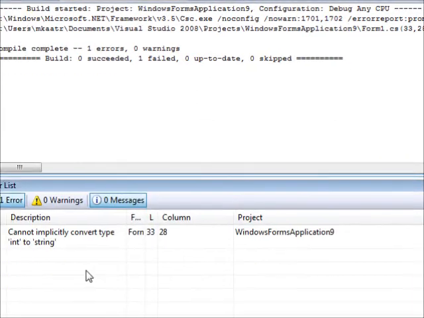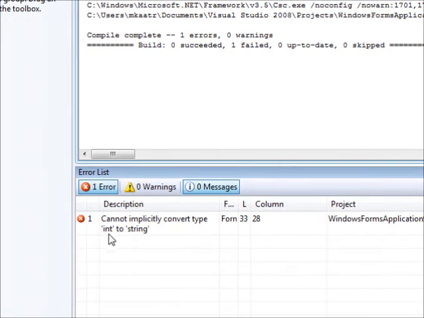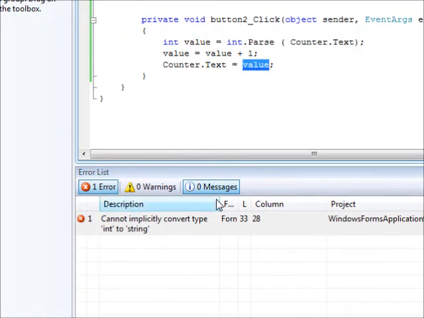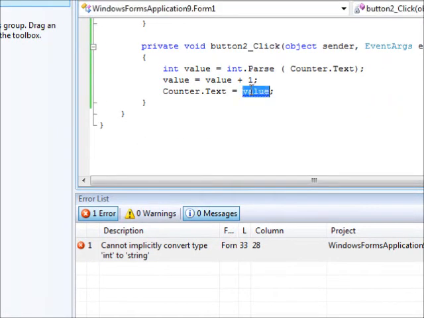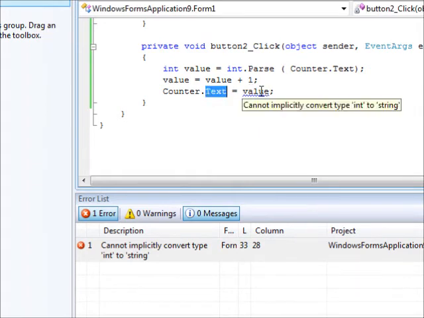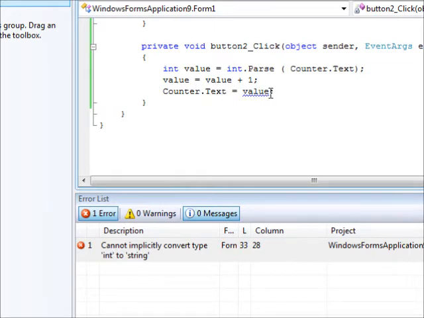Again, error, but this time cannot implicitly convert type of int to string. Now this is the reverse case. This one is an integer, this one is a string. You cannot put an integer into a string. They must both be strings. So a very simple thing to do here.